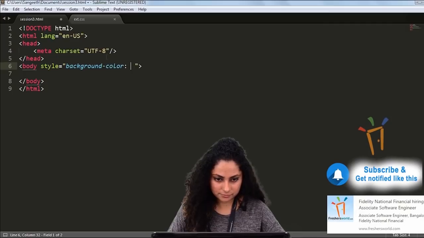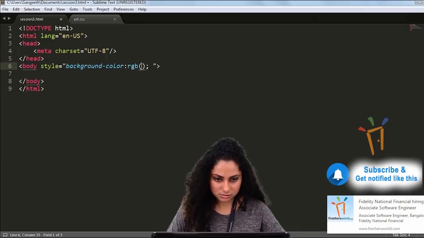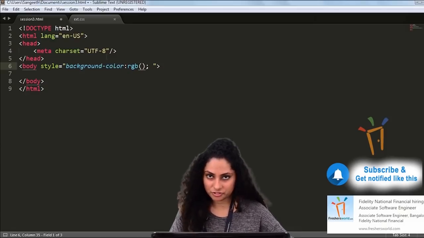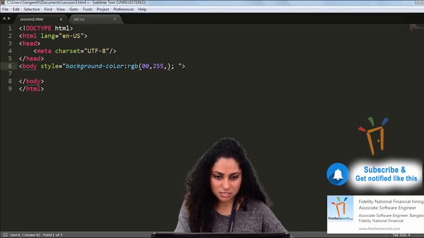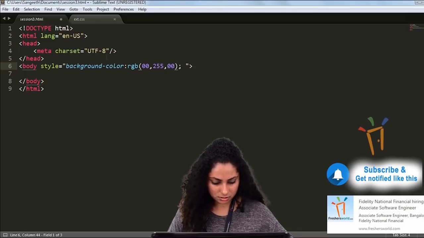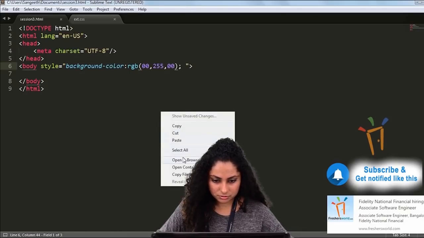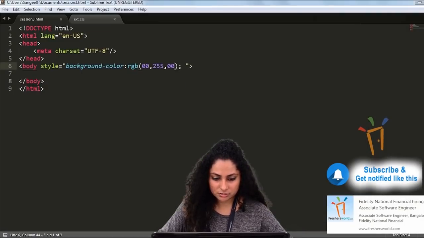Color I want to give, so here I will give an RGB format. RGB format usually varies from 0 to 255, like that. So if I want to show green color, I give 0, 255, 0, where 255 is the maximum for that color, and blue 0 again. Now we'll check in the browser. You can see over here it's green.